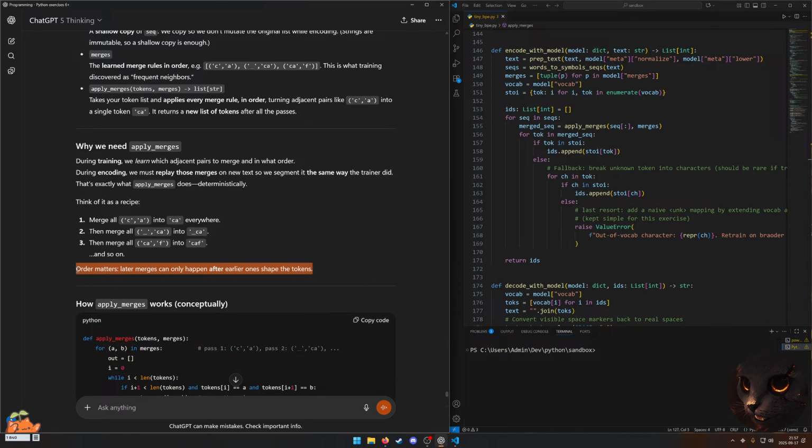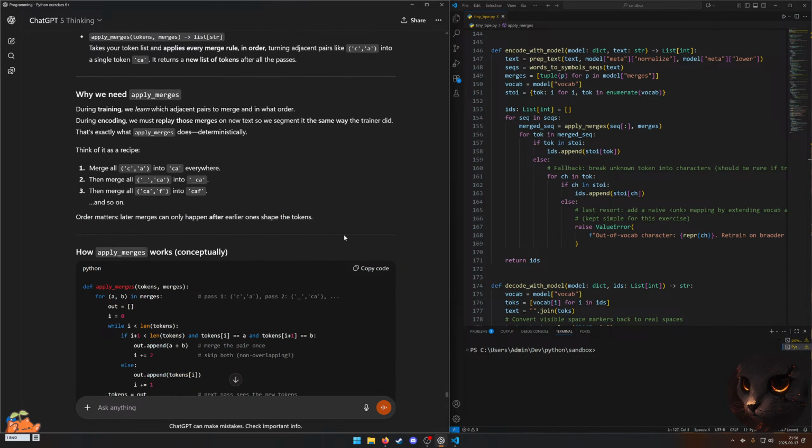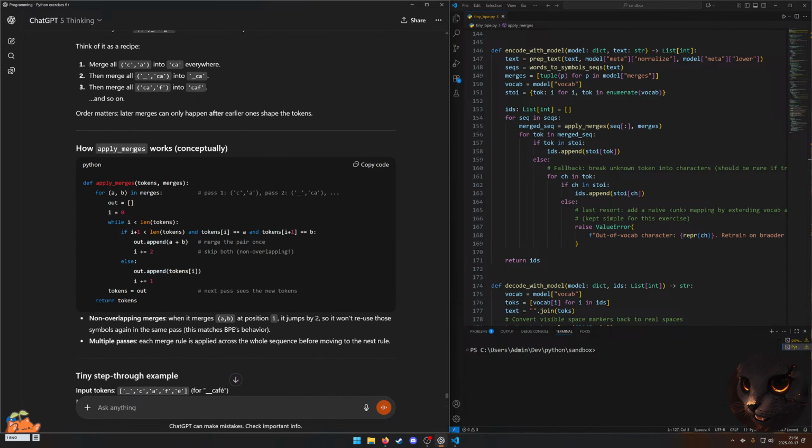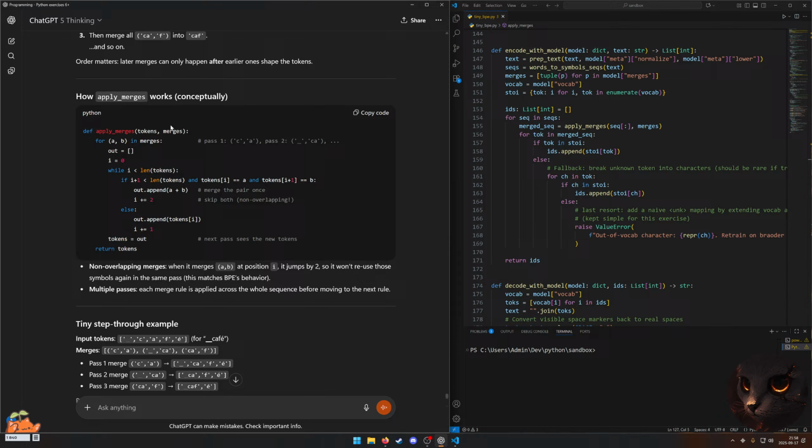This is a little confusing, but I think I understand it. I mean, it would make sense to prioritize the more common merges. Otherwise, you might create fragments and stuff like that instead. How apply merges works conceptually. Ooh, interesting. Let me just have some coffee.